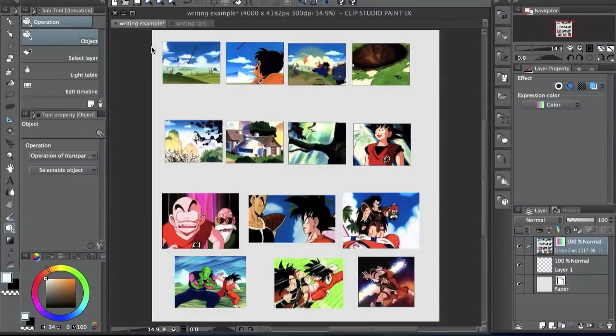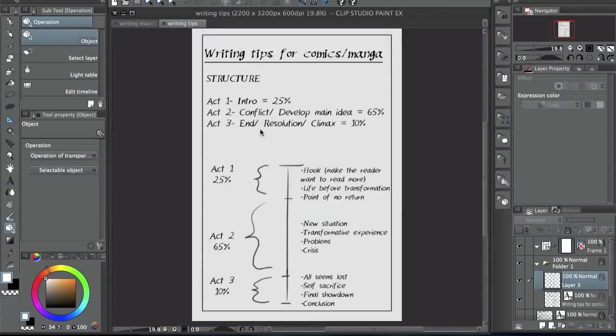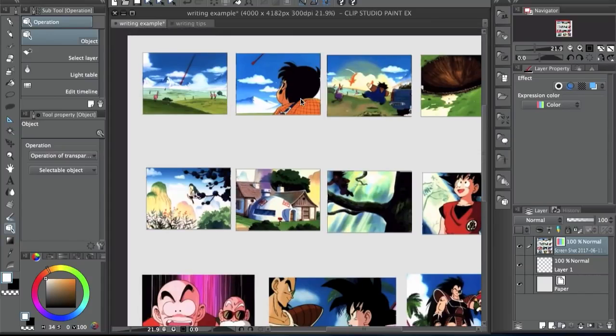So, for example, it doesn't have to be the first thing, but as soon as possible, you should try to have a hook. Something that is going to make the reader interested, right? They want to find out more. So the story starts like this, right?